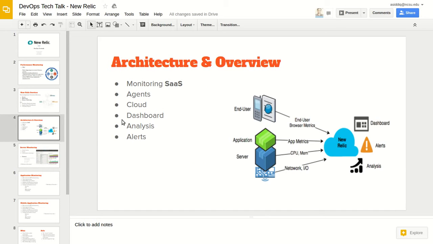So the architecture of New Relic looks something like this. It's a monitoring SaaS. As we can see, we install agents onto our web applications or servers, which asynchronously send the logs to the New Relic servers hosted on their machines. Using these agents, New Relic gives us analysis on its dashboards. Also, we can schedule it to give alerts, such as if our application is facing downtime or our application has exceeded the minimum latency. So this is the overall architecture of the New Relic service.